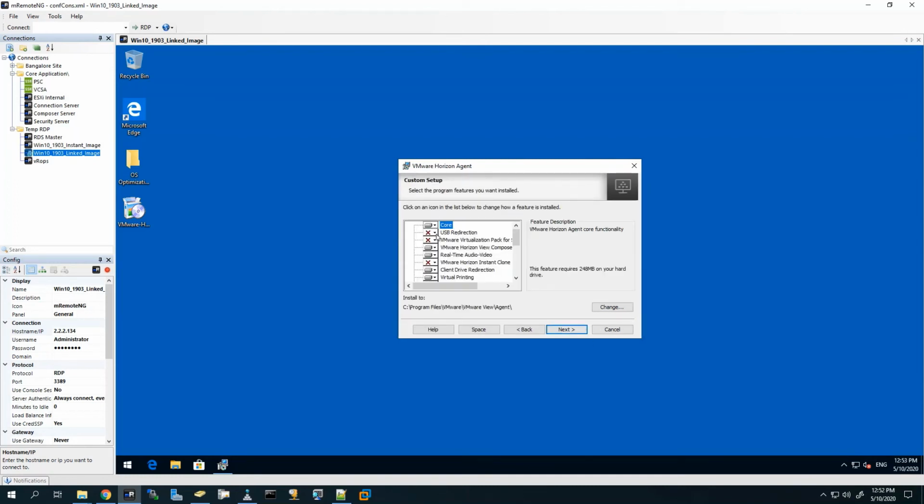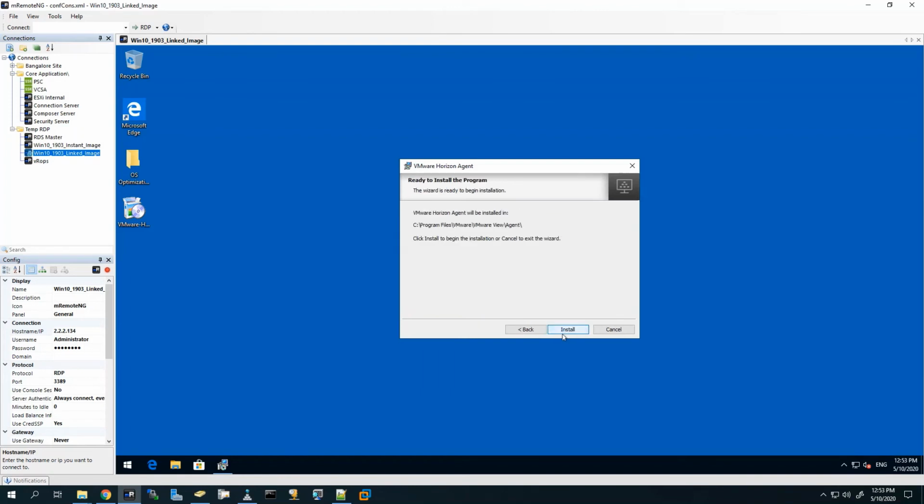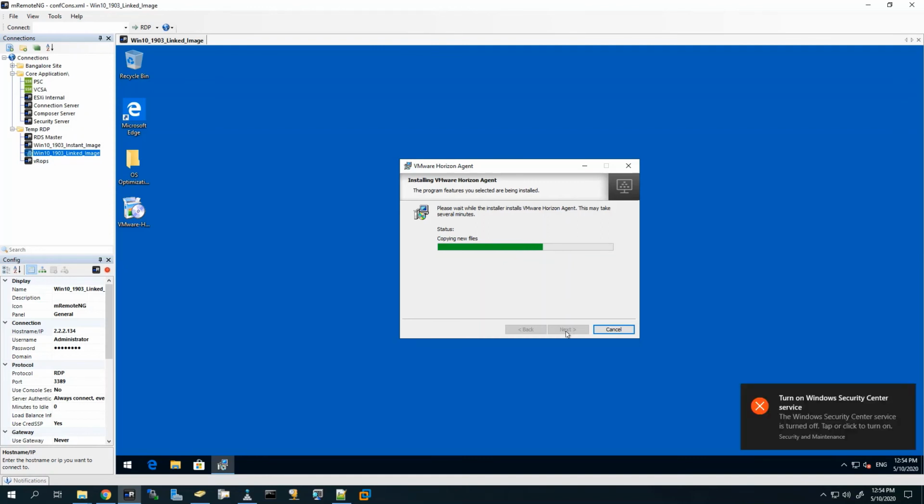Select IPv4. You can select all the custom setups you want to enable on the agent. Make sure that you enable the Composer agent and disable the instant clone agent. You have to make sure this is done if you want to optimize this image for a linked clone pool. Otherwise, it will not work. You can enable only one at a time. Hit next and wait for the agent installation to complete.